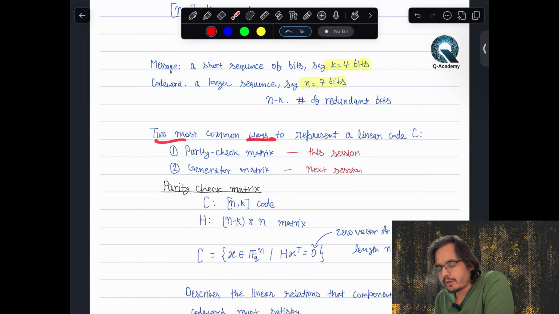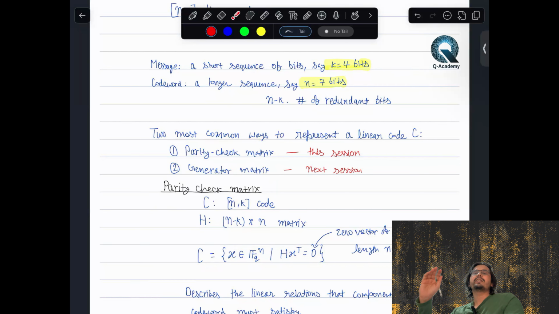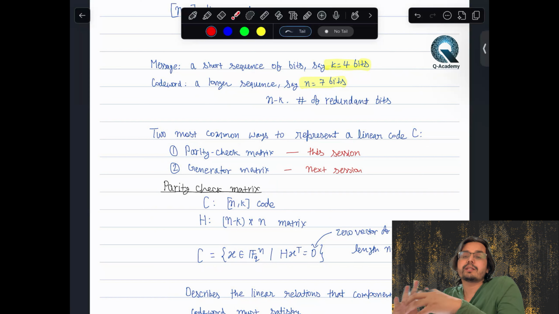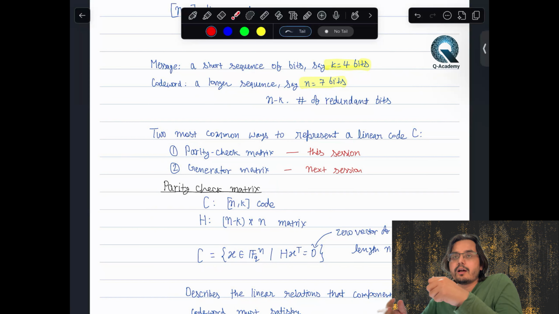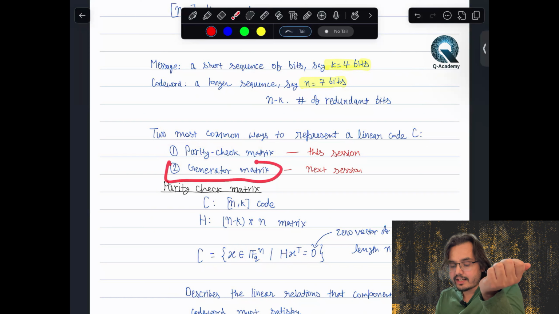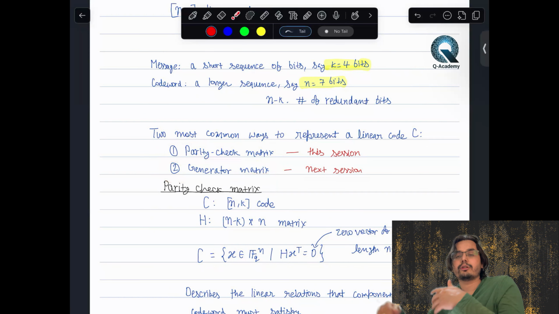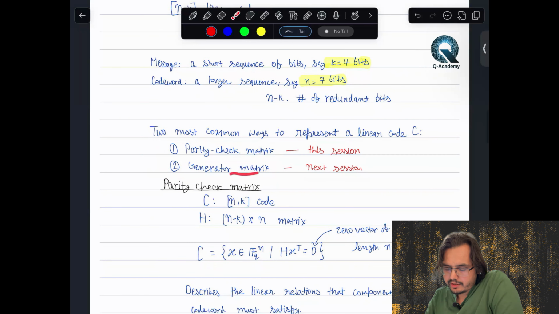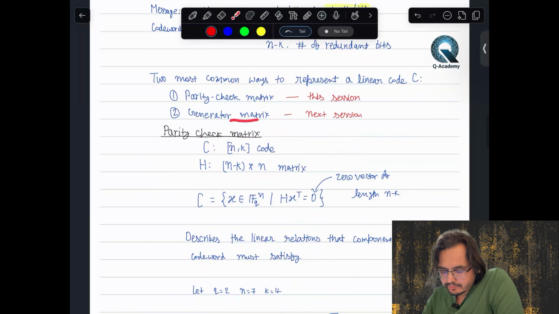There are two most common ways to represent a linear code C. Whenever you are given a linear code C, you can represent it in two popular ways. One is the parity check matrix, which we are discussing in this session, and the other is the generator matrix, which we will discuss in the next session.